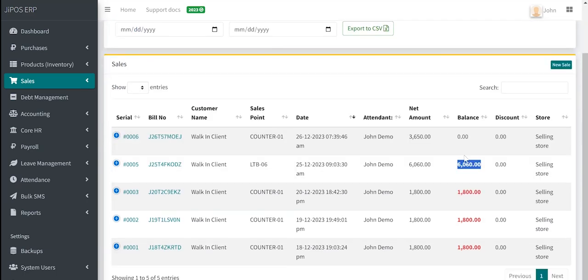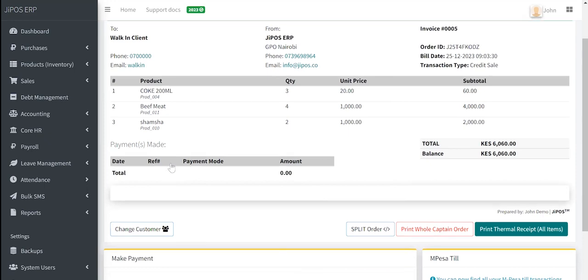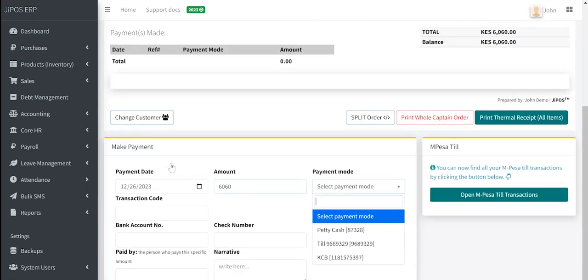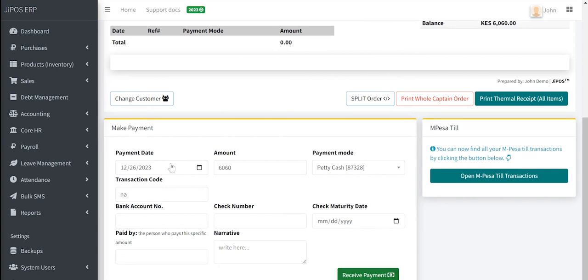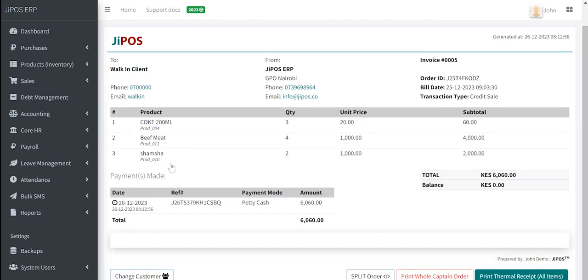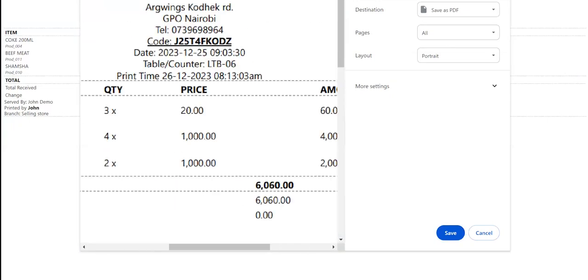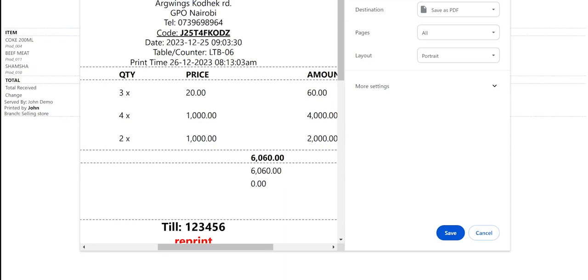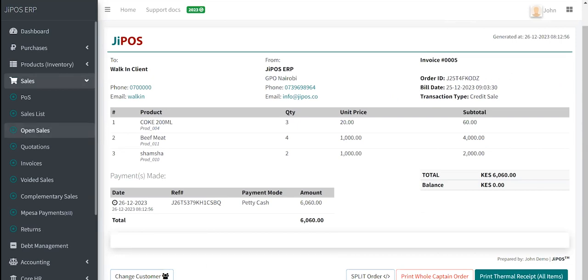So even at this point, I can simply click here as a cashier. Then I'll see this particular sale, and then I simply come here and clear it. So let me say this is made through cash. Cash doesn't have a transaction code. So then I just come here and clear. Then that is it. It has got 0 balance. And if I want to print it, I can just come here and print it. You will see it has got the receipt up here.